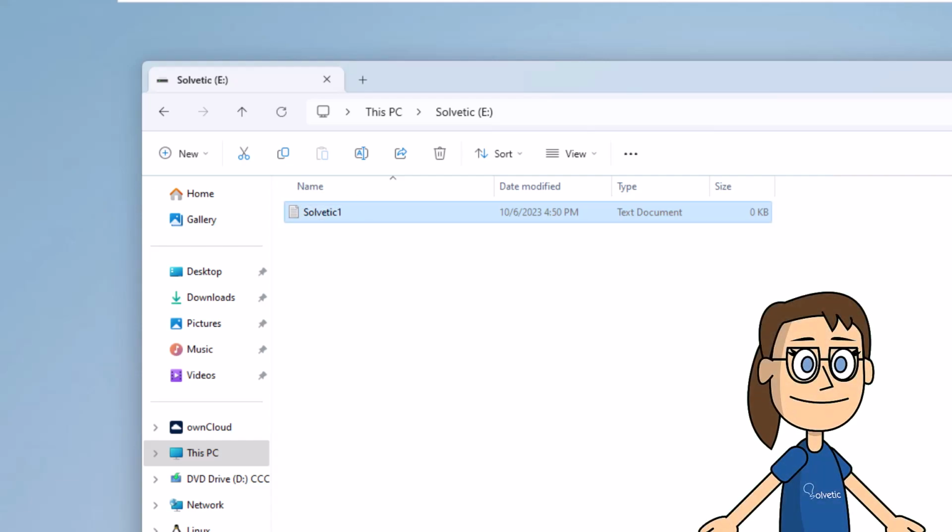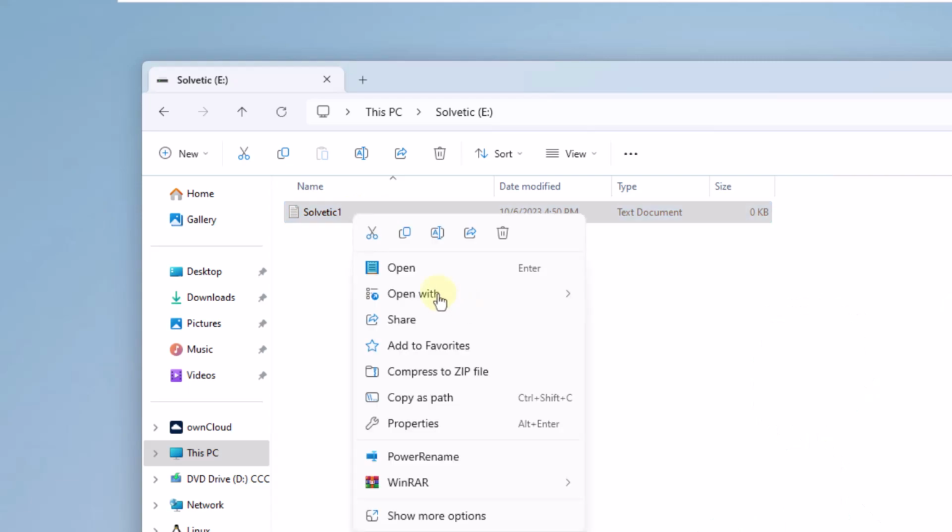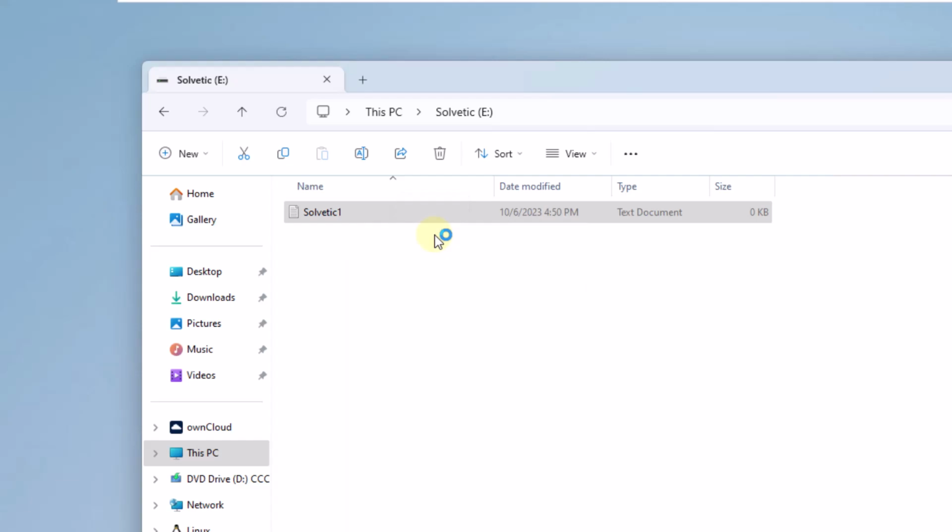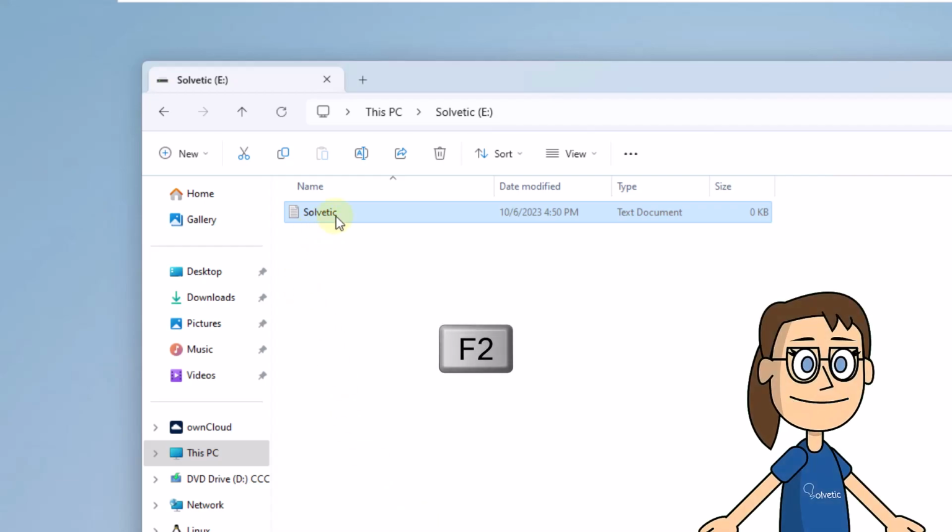Alternatively, you can right-click on the file or folder. After that, click on Rename. Assign the desired name. Finally, select the file. Press the key F2 to be able to change the name of the file or folder.